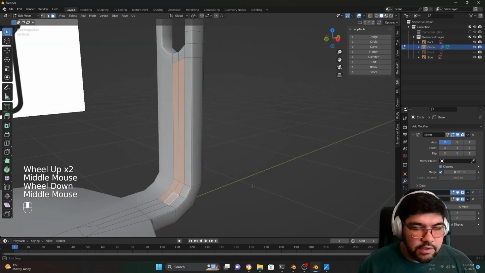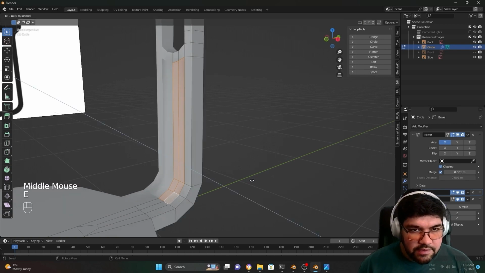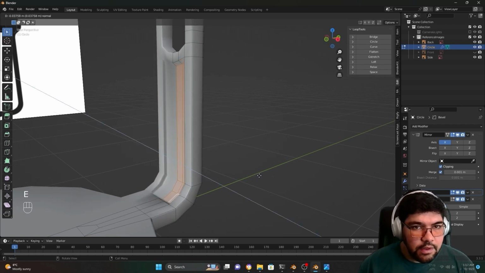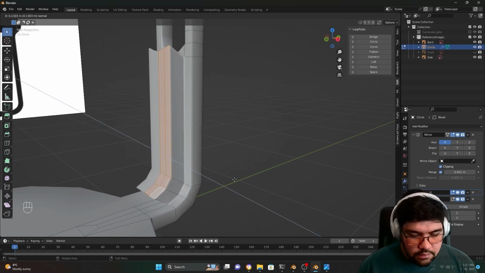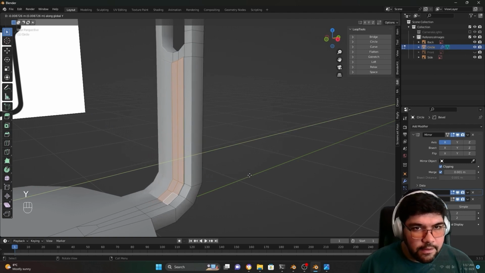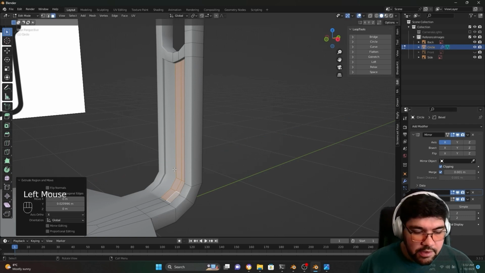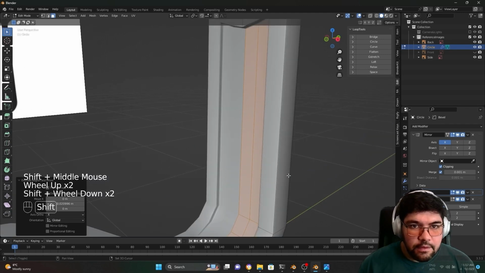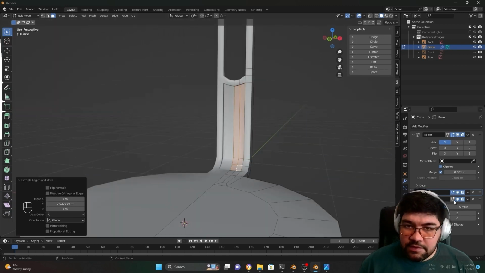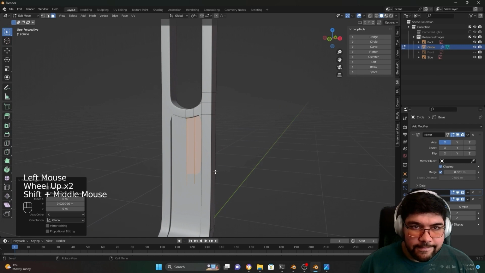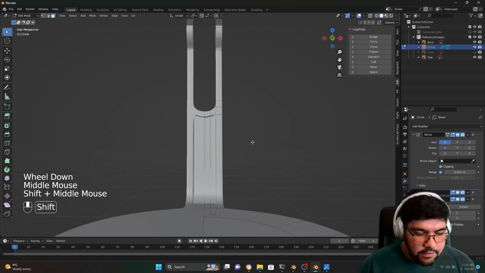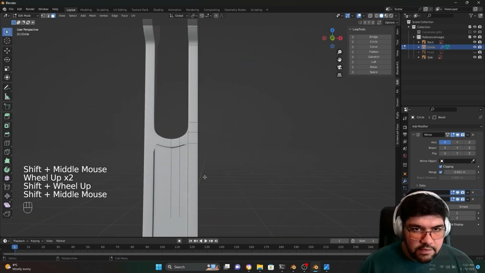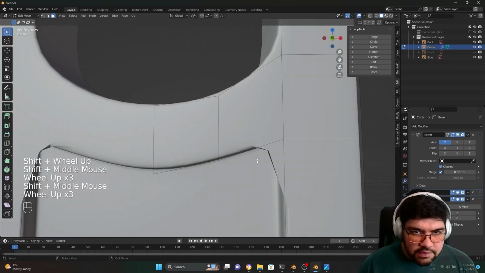Now let's extrude in the Y direction. So let's press E, extrude, and Y. Okay. Remember to activate the clipping of the mirror, okay? Let's activate the subdivision again. I think we're fine. Let's just fix this little vertex here.